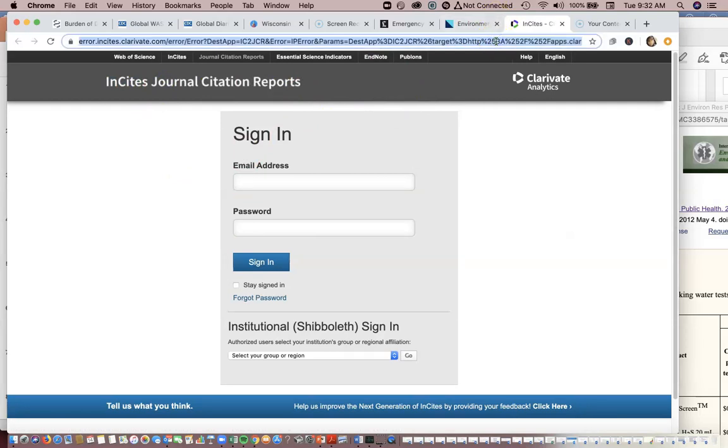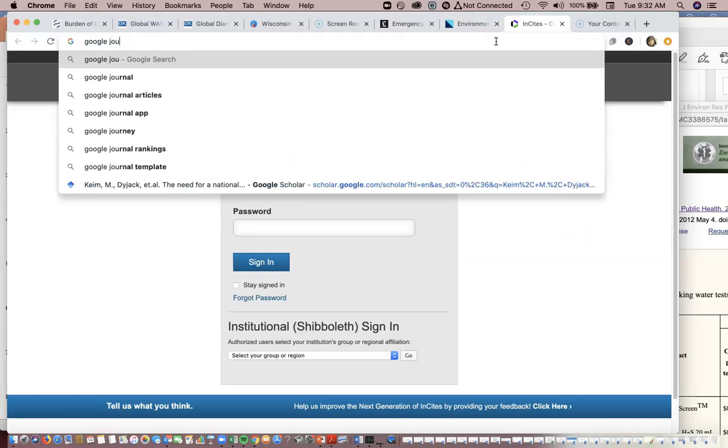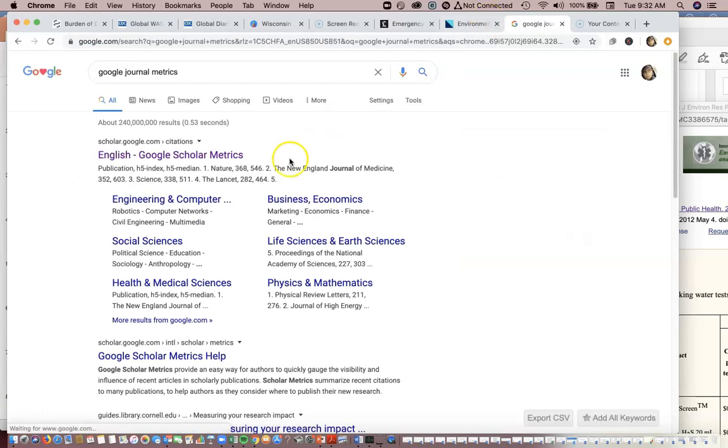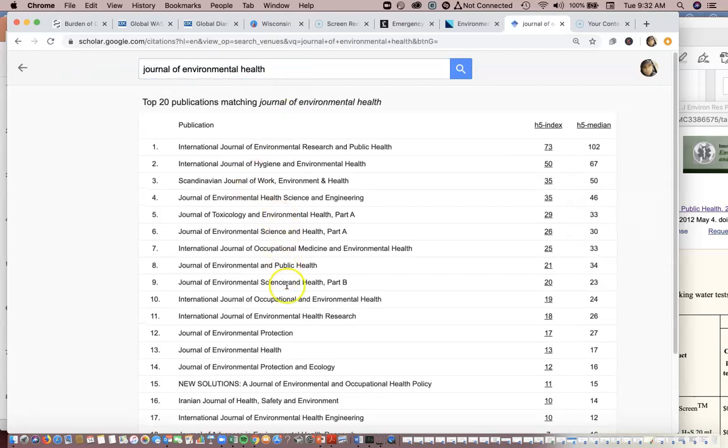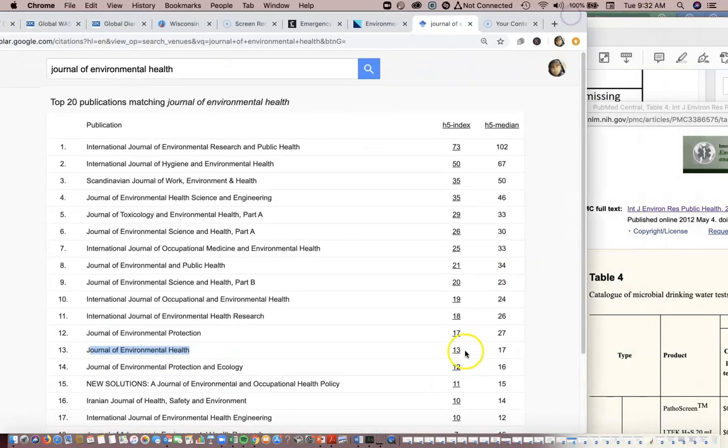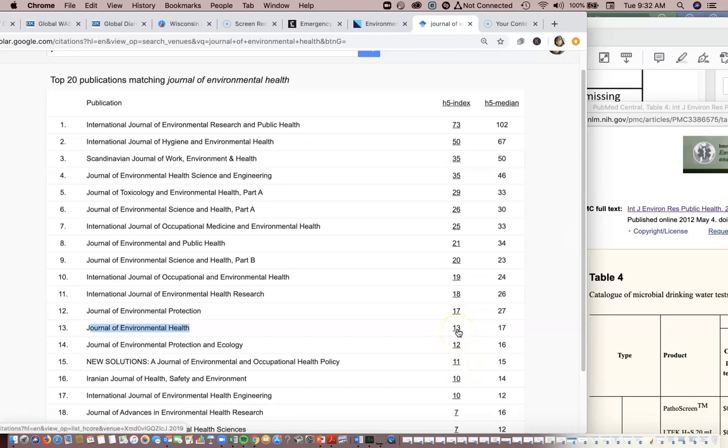But if you want to look for another way, you can type in Google Journal Metrics and click on Google Journal Metrics, and in the top right corner of this in Google Scholar, you can type in the name of the journal, Journal of Environmental Health. And then you can find it, and there it is. And the H5 index would be something that you could use. And the H5 index is 13, which is not very high. So it's just good to know.